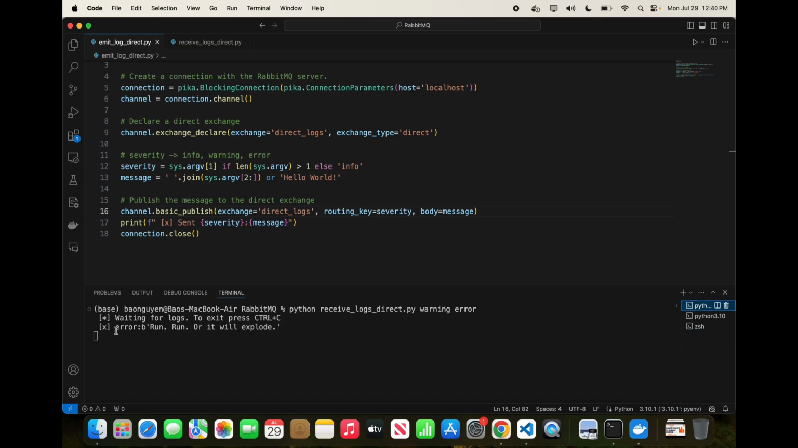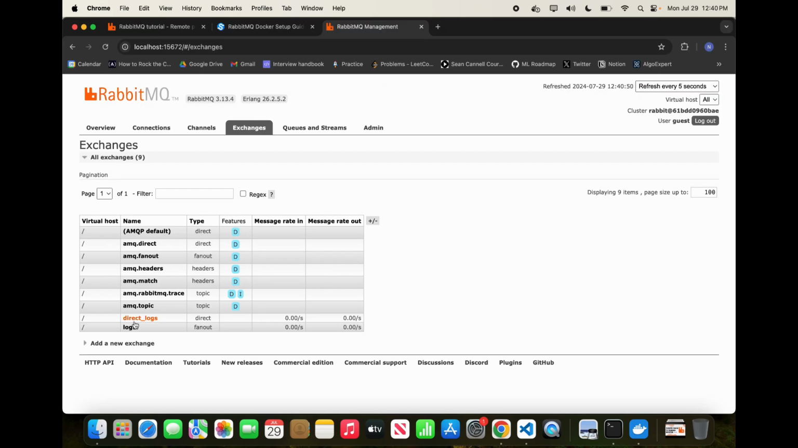You can see that the first worker doesn't receive the message because we don't have the info binding with the queue. On the other hand, the second worker received the message because we do have an info binding with the queue. So if you open up the browser, then go to the Exchange tab and then hit refresh, you can see that we have the direct logs exchange here, and it is a direct exchange.